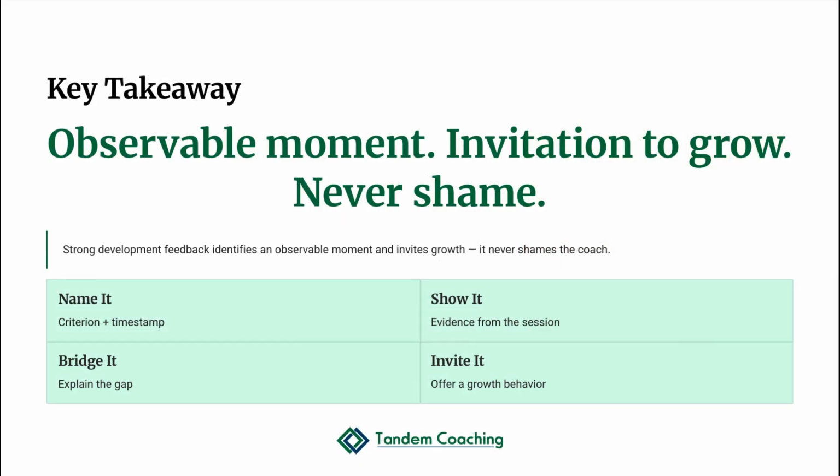So here is what to carry out of these examples. Observable moment, invitation to grow, never shame. Strong development feedback identifies a moment you can point to and invites a behavior that closes the gap, and it never touches the person. Run the four-part check on your own comments the way you ran it here.